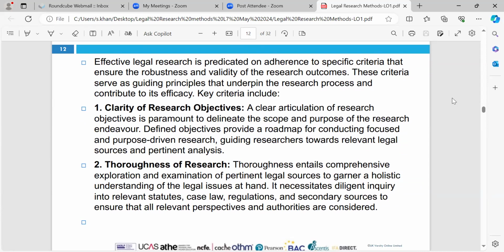A clear articulation of research objectives is paramount to delineate the scope and purpose of the research endeavour. Defined objectives provide a roadmap for conducting focused and purpose-driven research, guiding researchers towards relevant legal sources and pertinent analysis. So you need to make sure that your objectives actually define what you are doing. It's like a map for your guidance for where you're going to go towards doing the analysis, and you need to be clear on that at the start when you're starting this research.